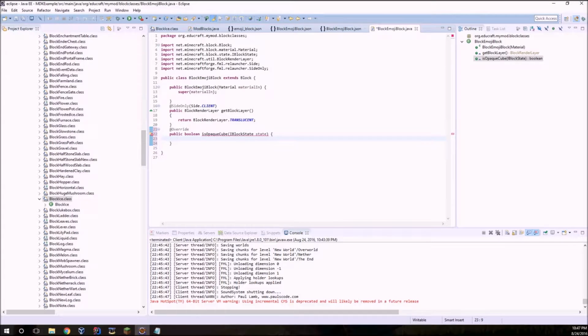Now we create our curly brackets to do the method, and because it's a boolean, it has to return something, and booleans return either true or false. And we want to let it know, no, it's not an opaque block. Treat the block like something that things can see through. So we're going to return false. Okay, and that should make our block actually transparent, have those transparency textures without letting us see through the ground.